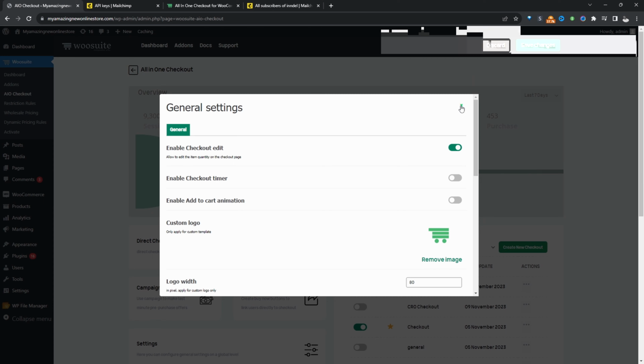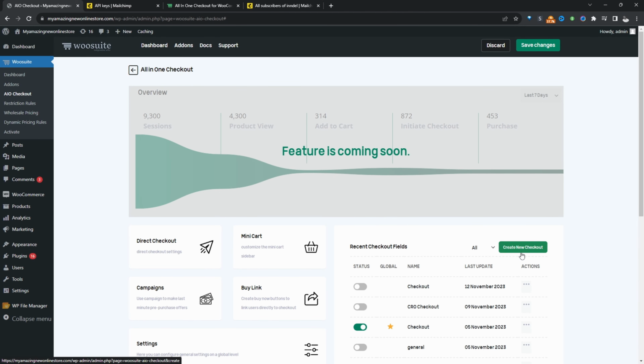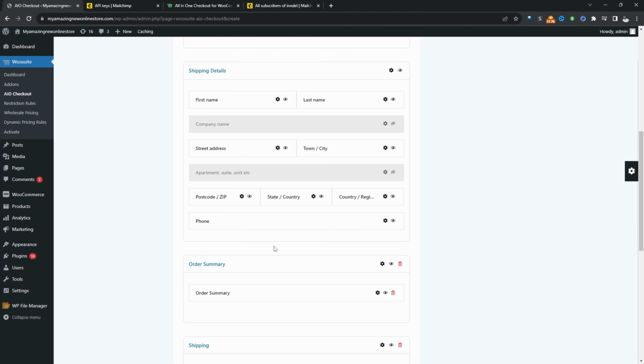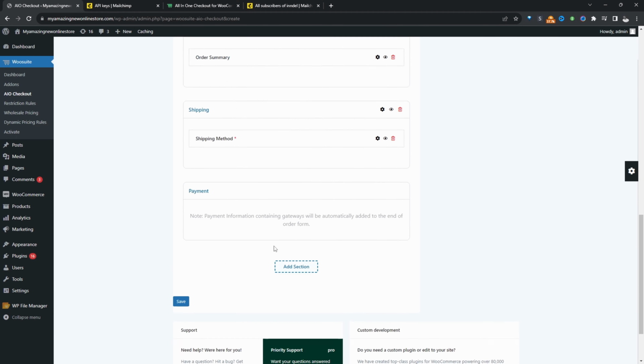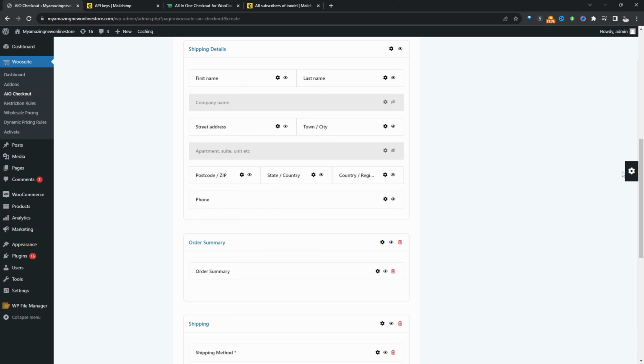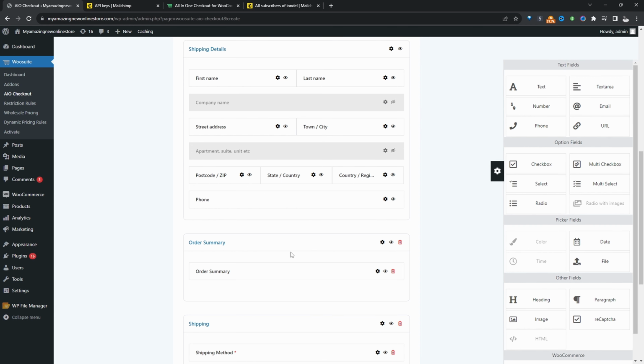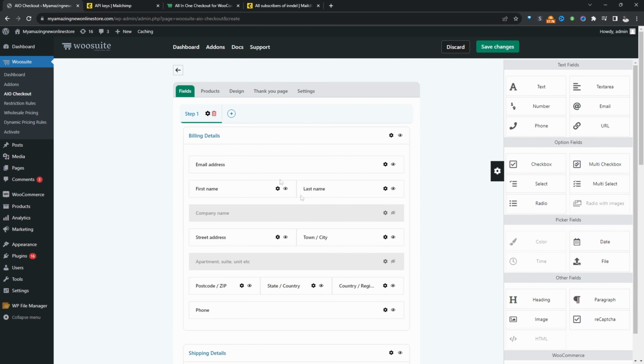Okay, so we'll X this off, and then in your case, you'll just click create new checkout. And then here we've got the ability to edit the different checkout fields on our checkout page. So you can go ahead and edit this here if you want. You can add new fields as well to the checkout form. But I'm just going to skip over this for now, and let's head over to design.